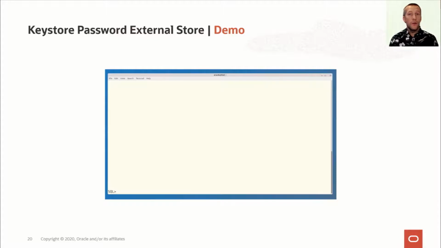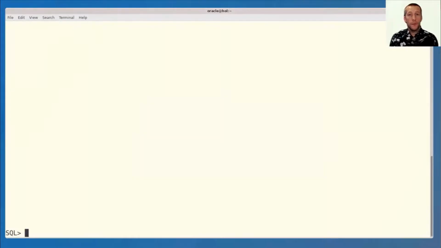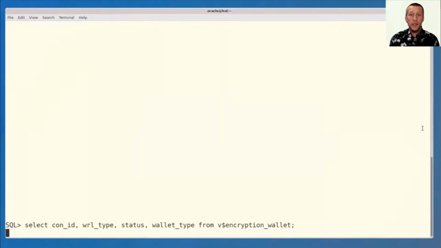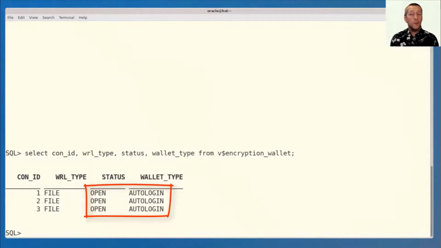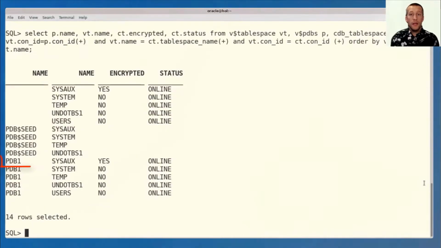I've prepared a little demo where I can show you how you can easily set up the Keystore Password External Store and use it to create an encrypted PDB without specifying the Keystore password. So let's see how it works. This is a container database, and I'm using a regular auto login wallet. In Pdb1, I have one tablespace, sysox, that is encrypted with TDE.